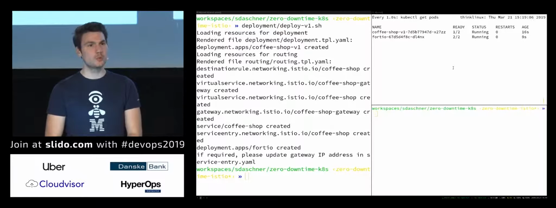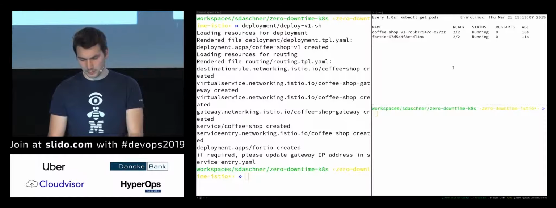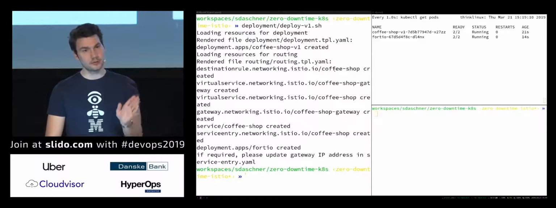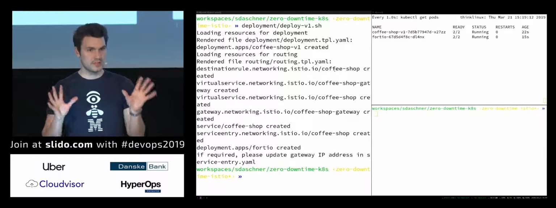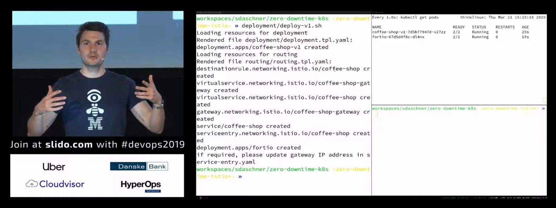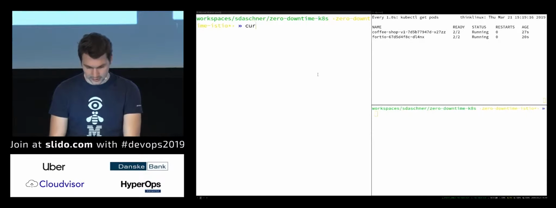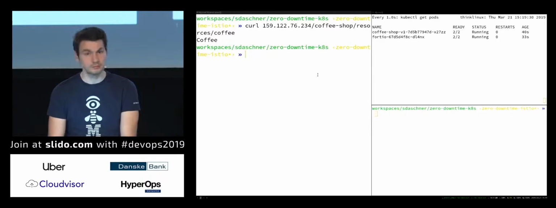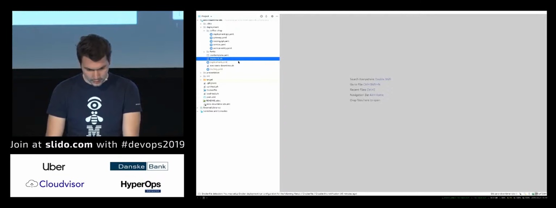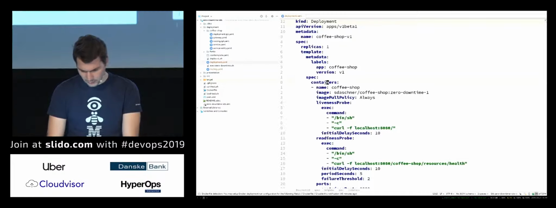And then we can have some advanced traffic routing. But first of all, if we just want to have the same approach that we just did, zero downtime deployments by migrating to a new version, then let's check this out. We have a slightly different IP address for our cluster, coffee shop, resources, coffee, right? Same story, coffee, boring.